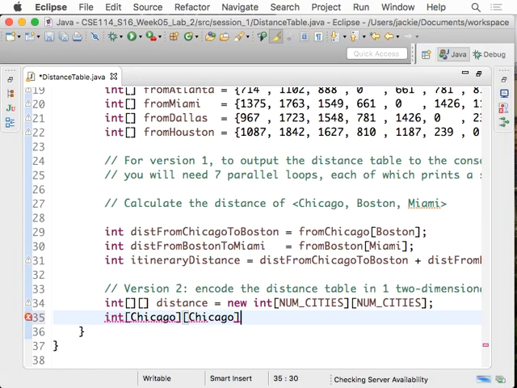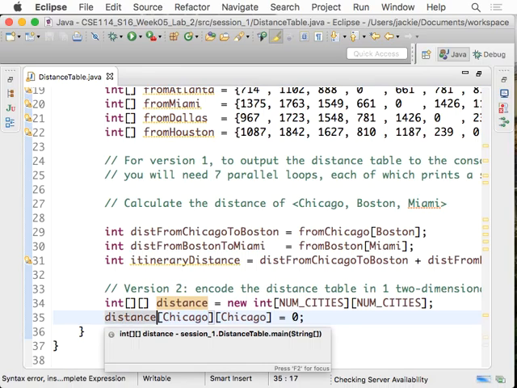You can see I'm already using the constant. Chicago to Chicago is assigned to 0. Sorry, distance, not integer. That's how the first entry can be assigned. So you can see now how elegant the solution is.